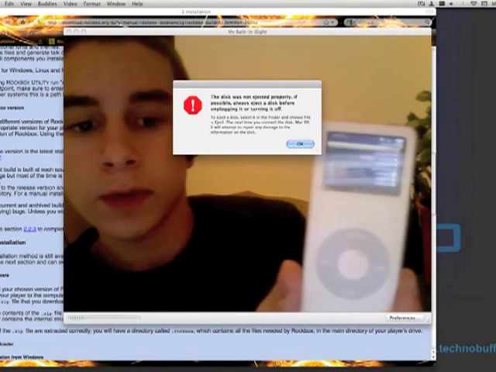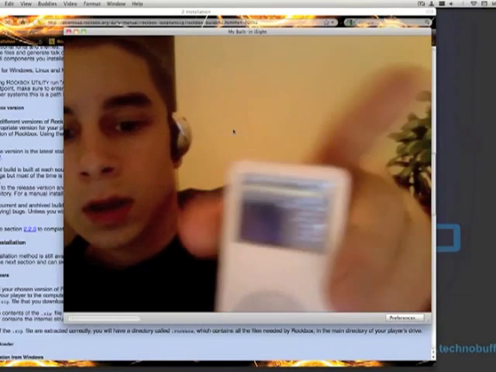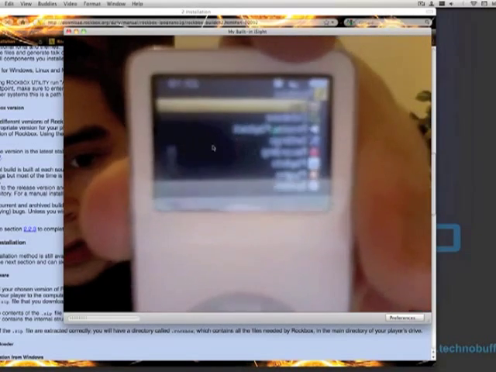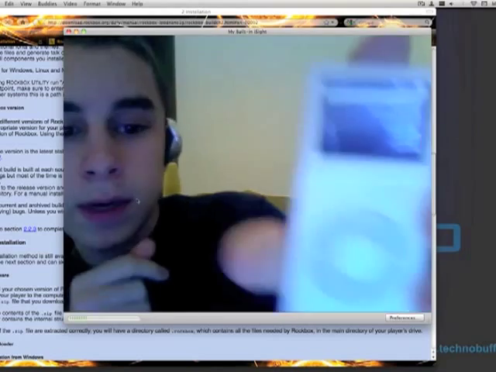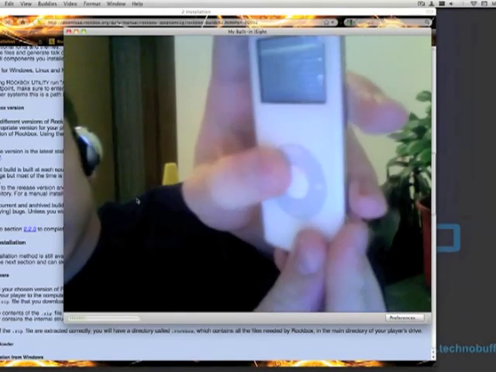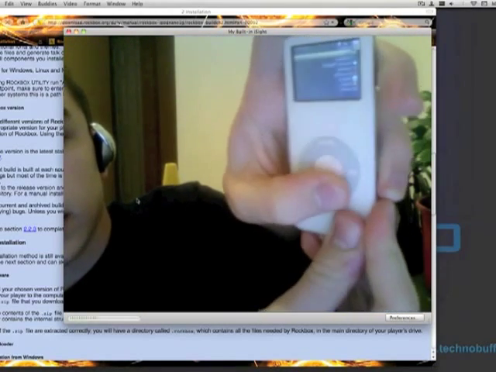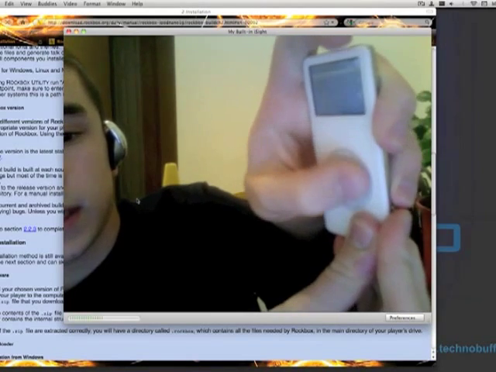Not ejected properly. It happens sometimes. Sorry. There's RockBox right there. But it's frozen right now. See, I can't scroll or anything. See, it's not doing anything. You would see the highlighted thing moving.